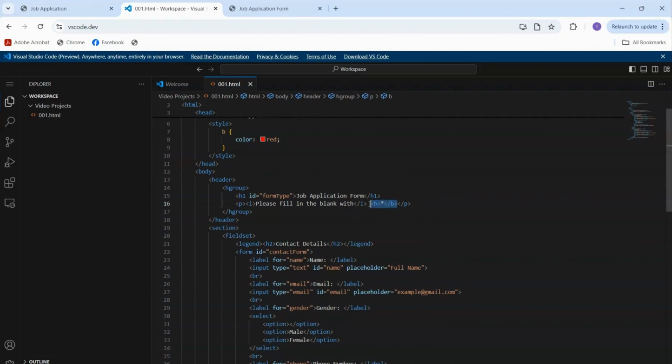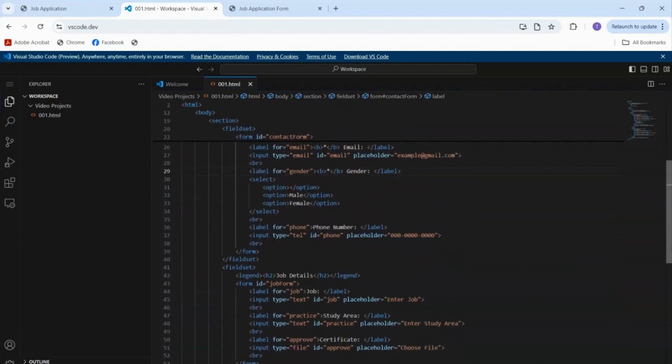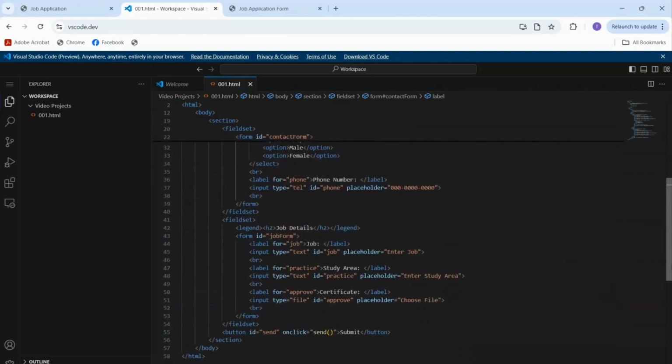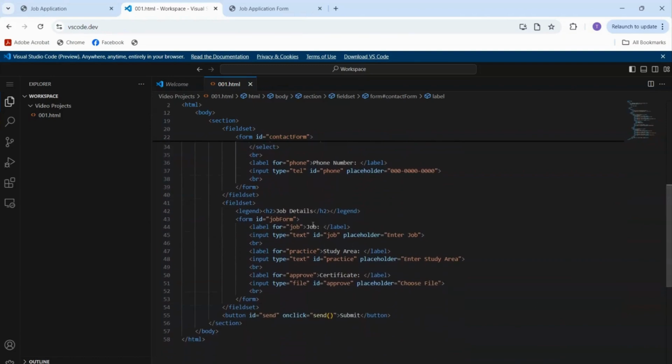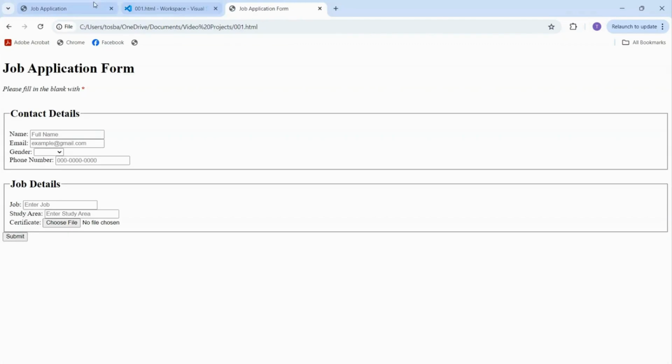First of all, we're going to copy this B, we Ctrl C. Then we add it in areas that need it, like the name, email, the gender. We don't need to add it in phone number because in case they don't have a phone number, they could write your email. Then the next one is the job, and then the study area. And then we don't need certificates. Now if you load, all those things that are recommended have the red asterisk right there.